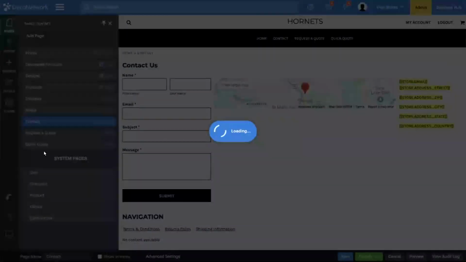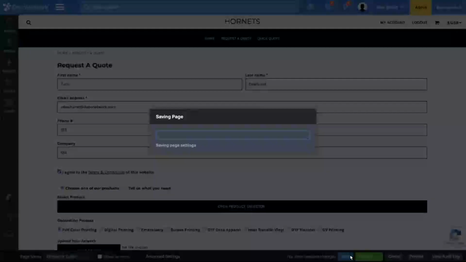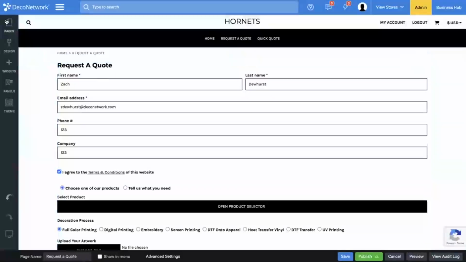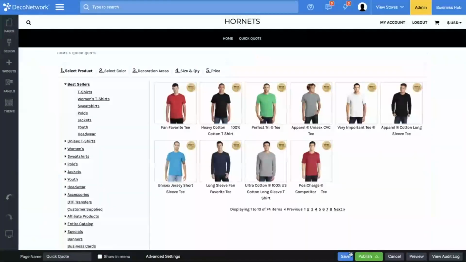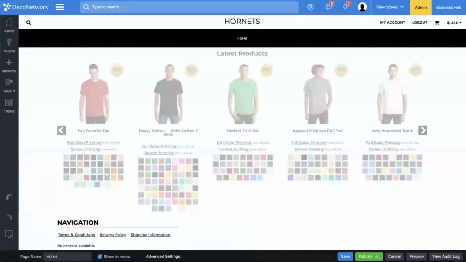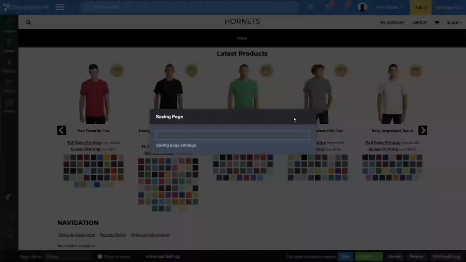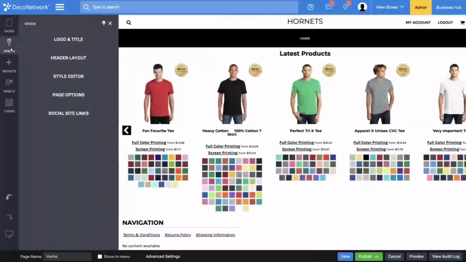Now, I'm not deleting pages. I am not even actually turning them off. We could be turning them off, but right now I'm just deciding don't show in menu. And we'll come back to our home page. Not show that in the menu. Click Save. Now let's come over here to Design.